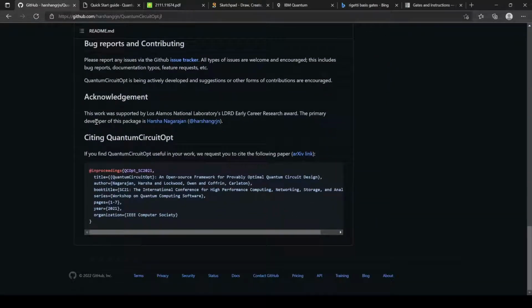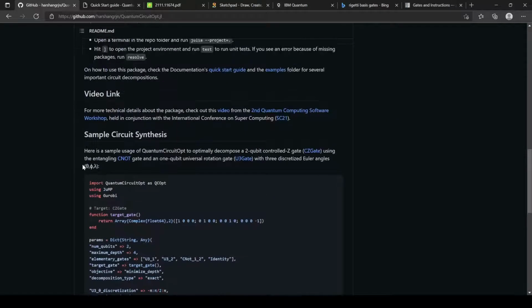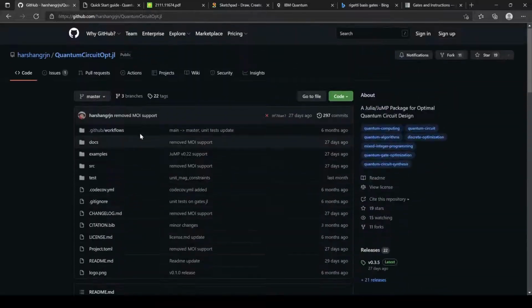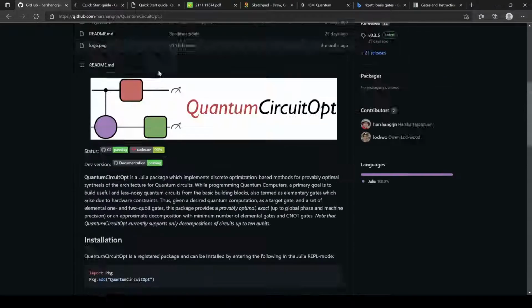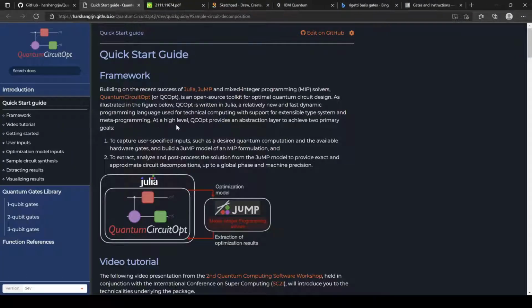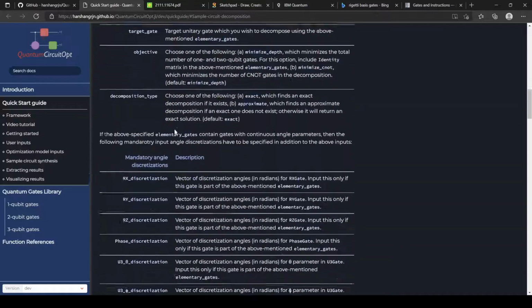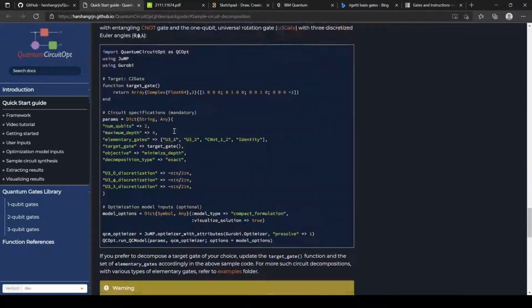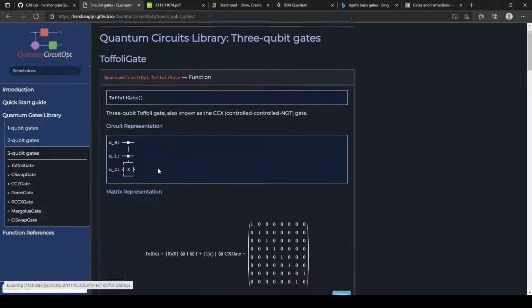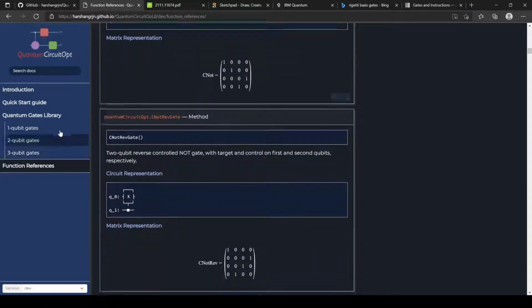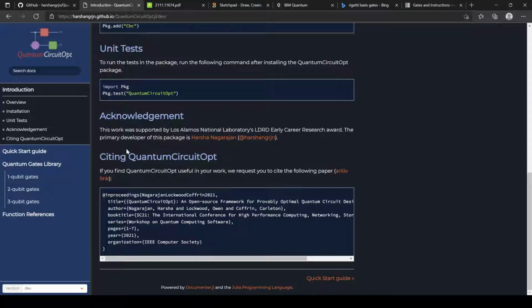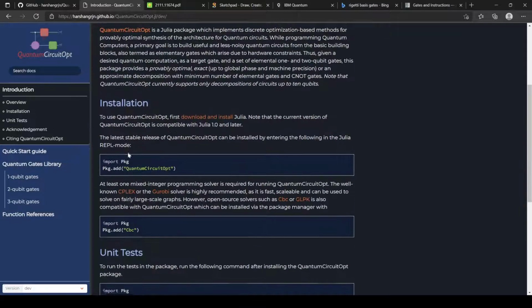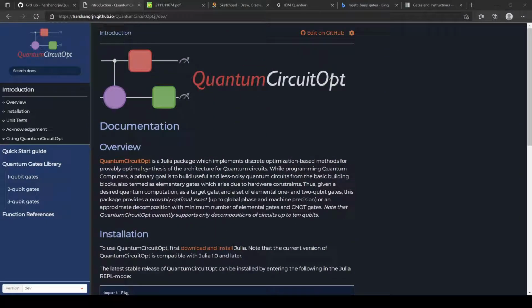There's a little information on the GitHub page, but the main link is if you go to the Quick Start Guide. You can see there's lots of information here on how to use it, what to do, a bunch of gates, all the functions that exist. But basically what we're going to be going into is what you have to do to use it. So let's go into some code right now.